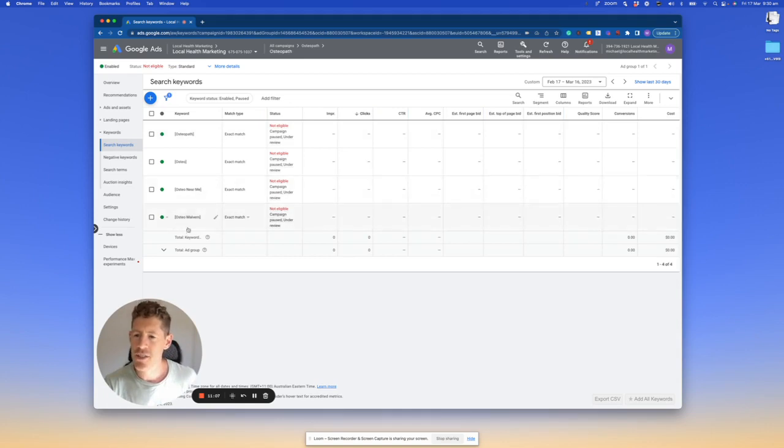So more people typing in osteo near me, exactly that, are likely to convert. You can even set these up, and it's going to get a bit strategic here, but you might even set them up as different ad groups, because you could have your exact match ad group and your phrase match ad group as well, and then you can do a whole bunch of things around that.